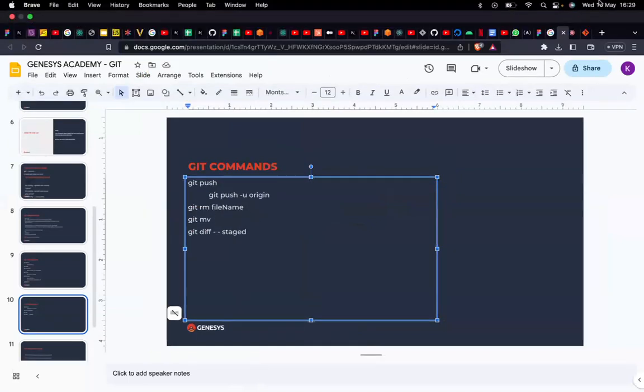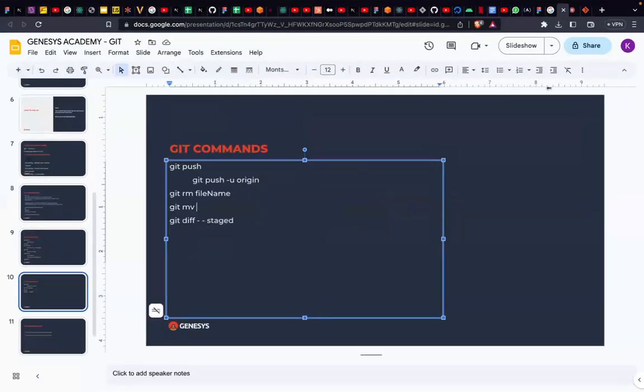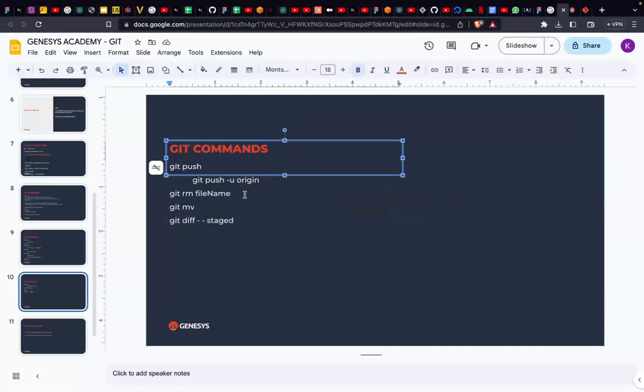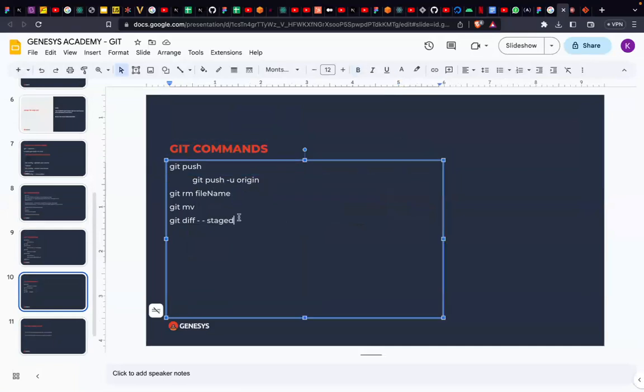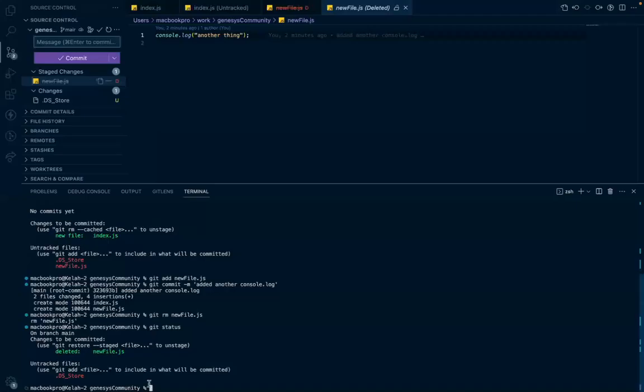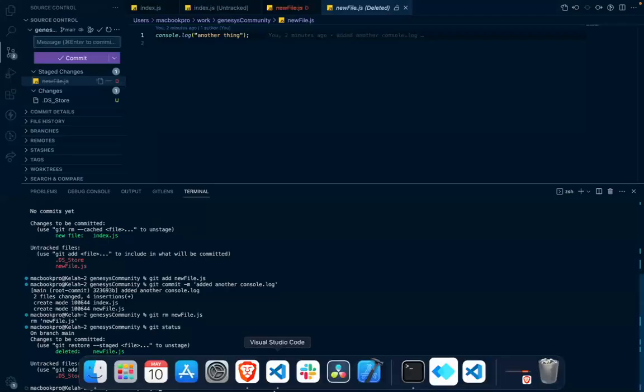What's the time? Okay, this class is supposed to end. Okay. So git mv is used if you want to move your files. But you might hardly ever use this command. One thing I want to show you is the git diff command, which I think is really, really cool.